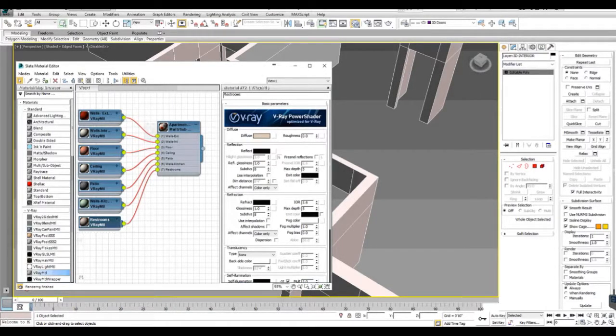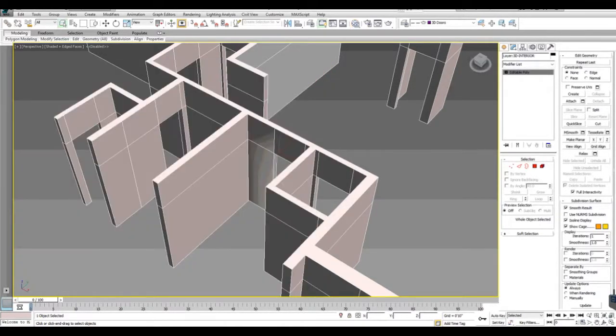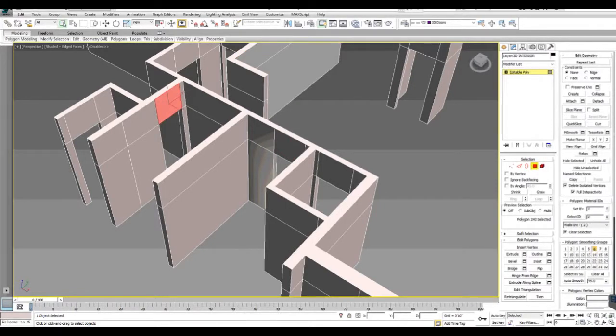Now this is going to be the color for the inside of our restrooms, and I think it'll go perfectly with the tile that we're going to select. So let's go ahead and change these polygons to material ID number 7 that we have just defined.